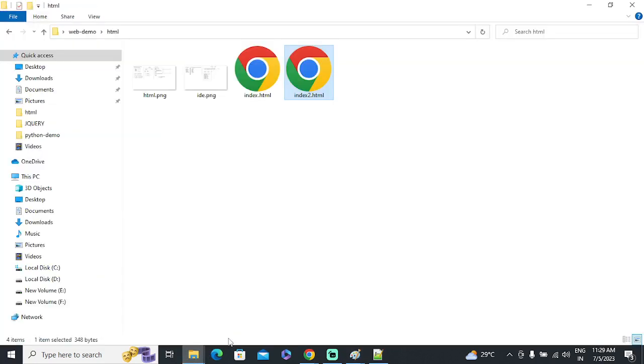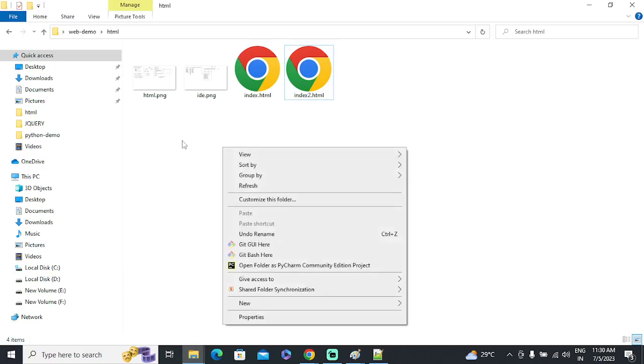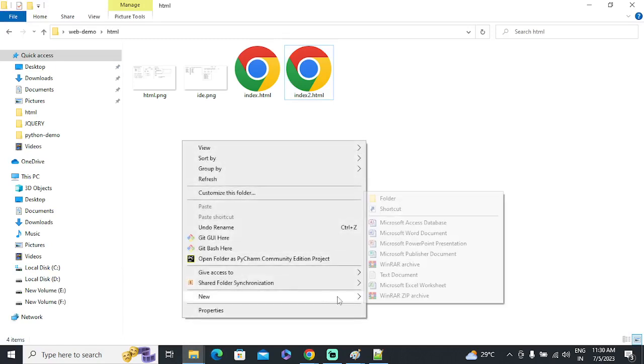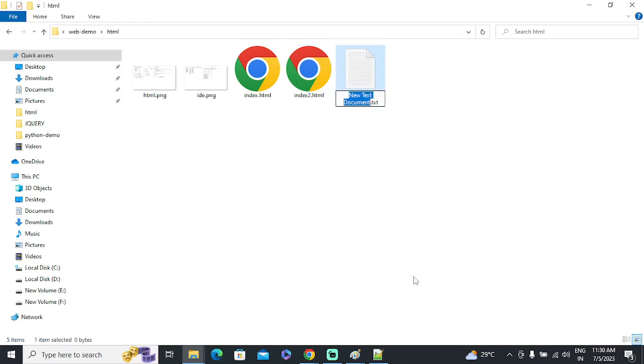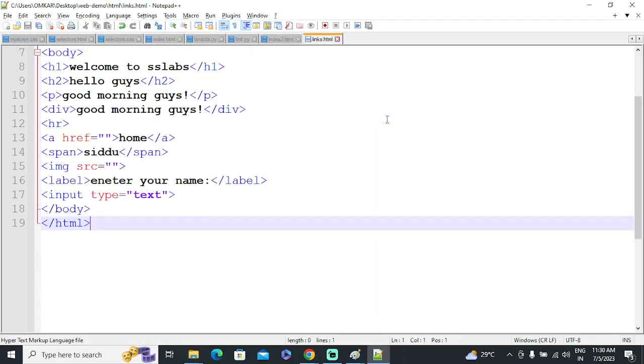For newcomers, I'm going to create it once again. Just listen carefully. Right click, go to New, select Text Document, and give the file name with .html extension. I'm going to store it as links.html. By default you will get the default browser icon, and you can right click and edit with any editor.